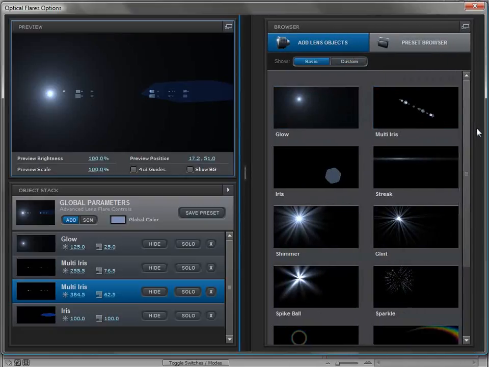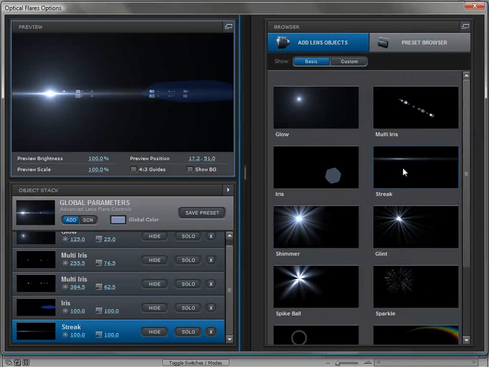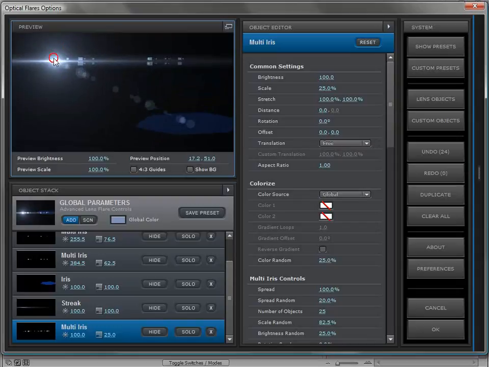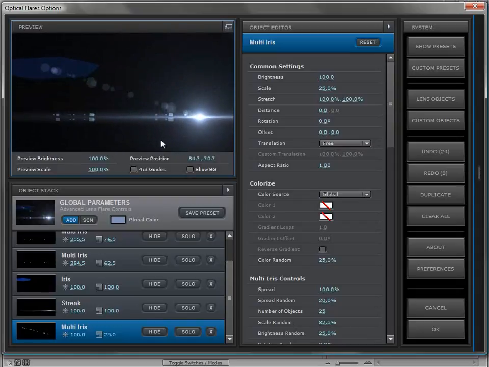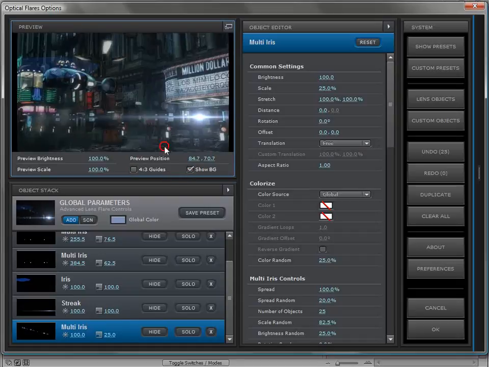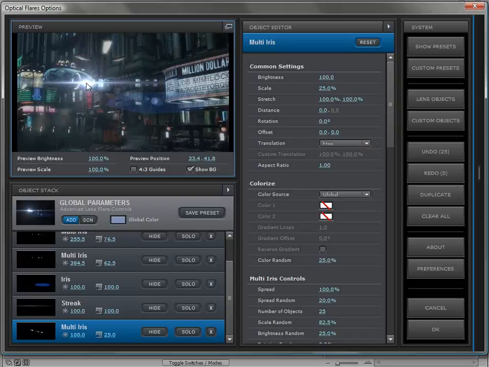We could come over here, add a streak, and maybe a multi-iris that does translate so that we have somewhat of a complete flare. We'll turn on the show background, and you know, it's not perfect, but it looks pretty good for a video demo.